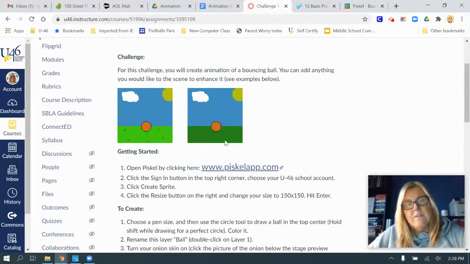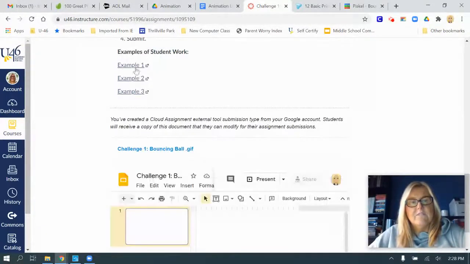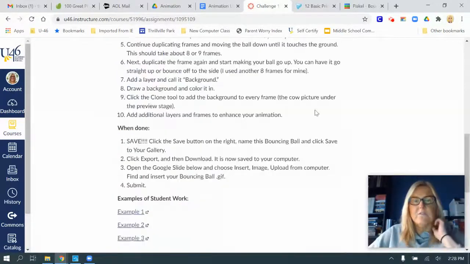I do have a background, and this one has this guy coming in and saying, ah, and then running out of the side. There are also some student examples down here. So if you want to click on any of these examples to see some student work, you can do that.